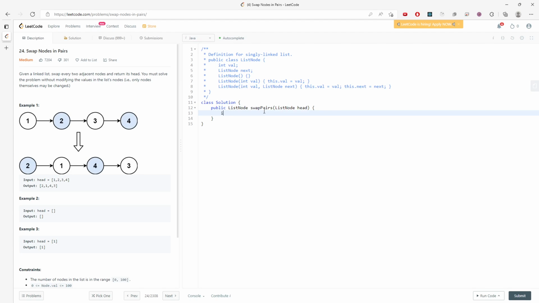For the base case, if head equals null or head.next equals null, I can just return head. For head equal to null, return null. For head.next equal to null, you only have one element inside the linked list, so I will just return head. Right, so let's start doing the dummy.